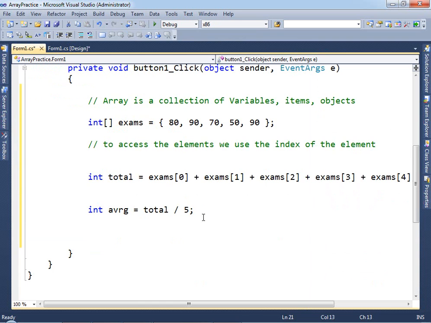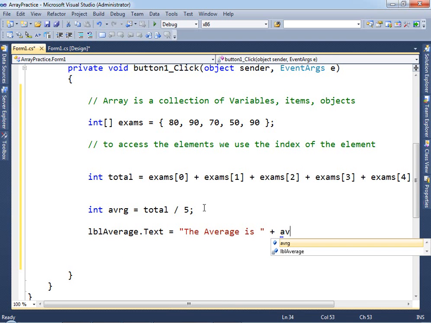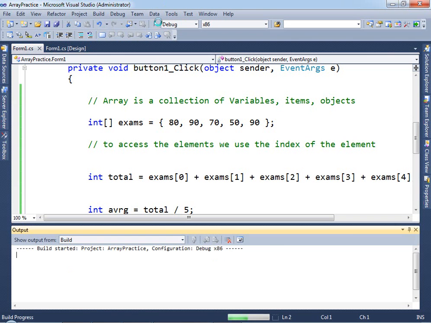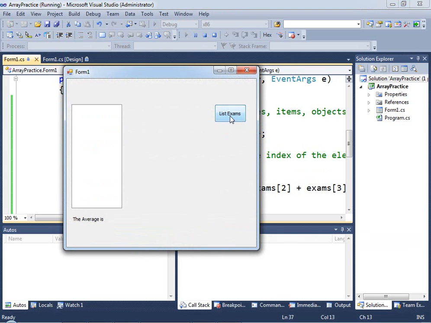So go back onto the button. What do we do after we calculate the average? We say LBL average dot text equals the average is, and then plus average, okay, like that. Now if we test it, you click on list exams, the average is 76. You can see that.